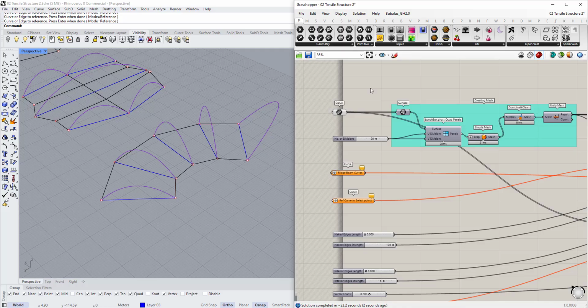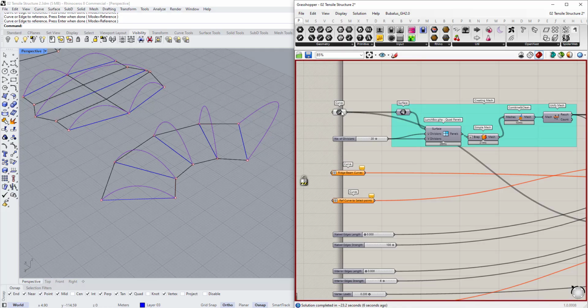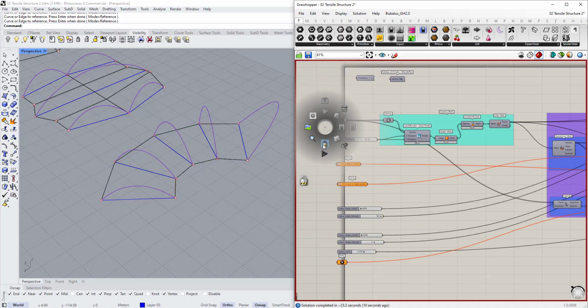So to use the script in a faster way, I'm going to click on the mouse middle button, and I'm going to lock everything. So when I select the object, nothing will be computed, but when I enable the solver, it's going to start calculating. So this will save us time.